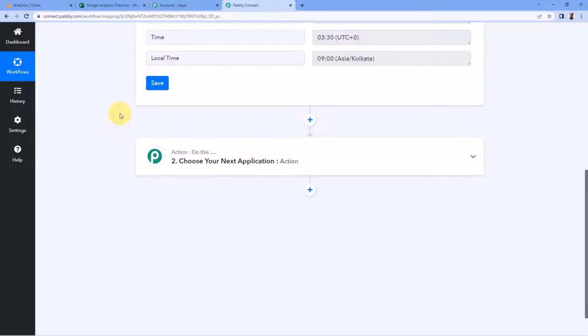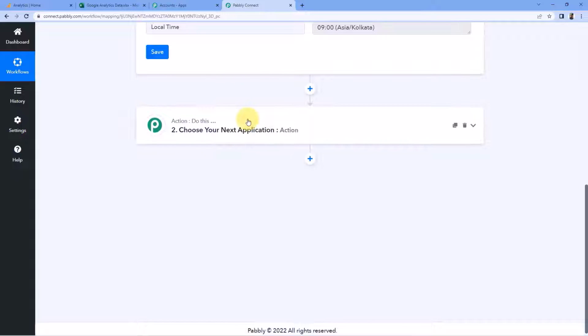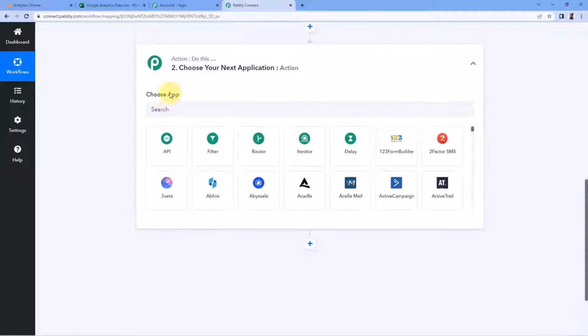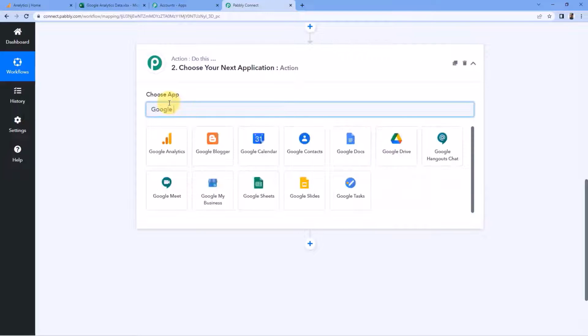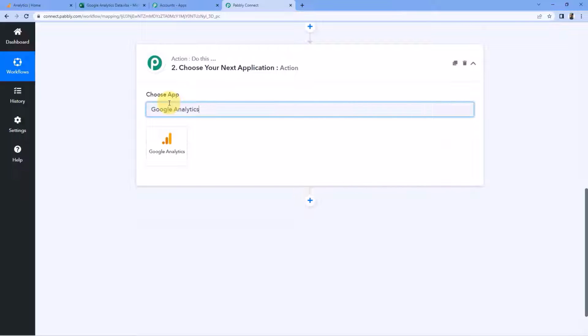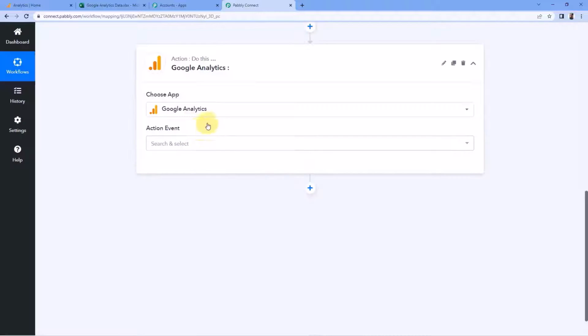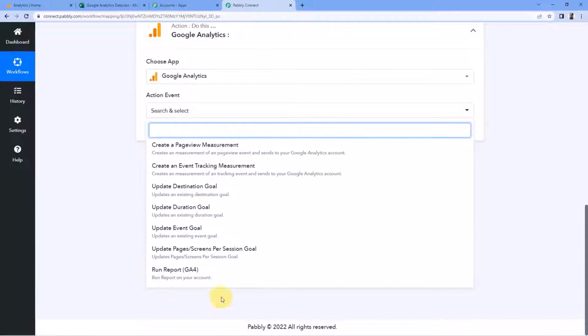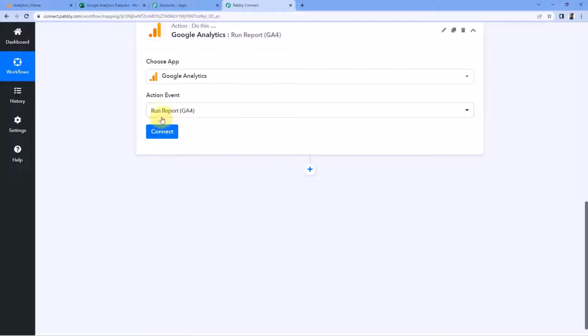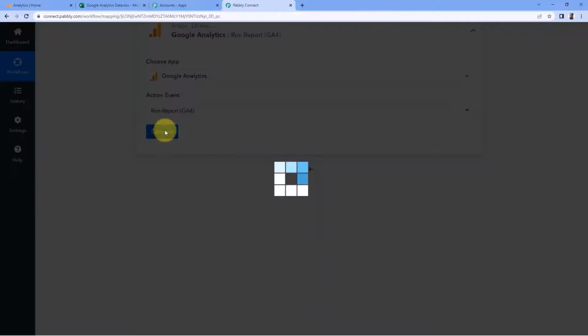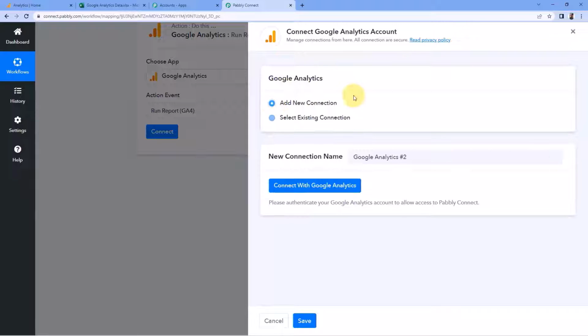But now we have to get the analytics data from Google Analytics. For that, scroll down and come to the action window. And here in choose app, search for Google Analytics. Select Google Analytics. And after that, in action event from the drop down, select run report. Run report GA4. Click on connect and select add new connection.